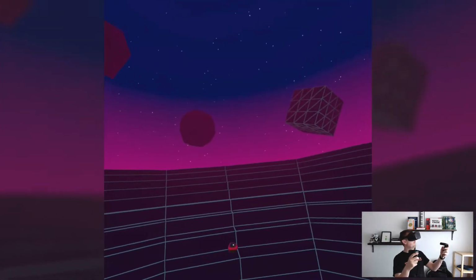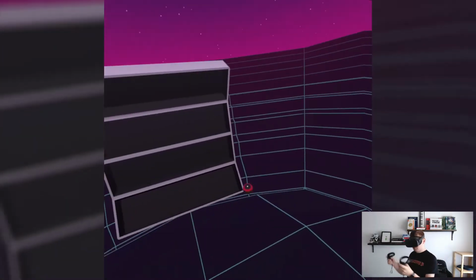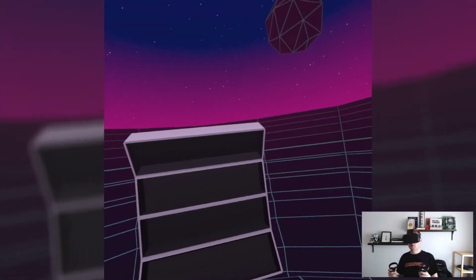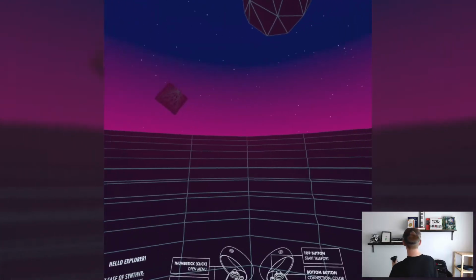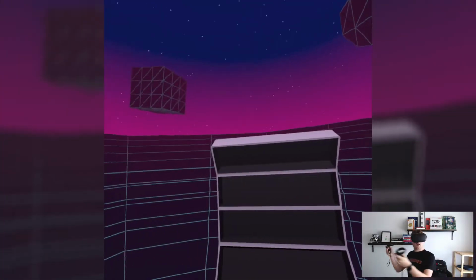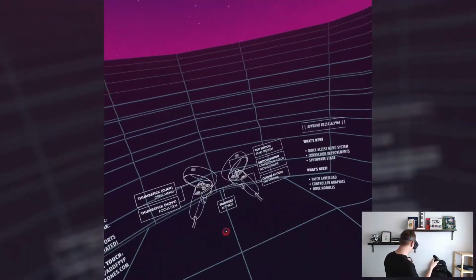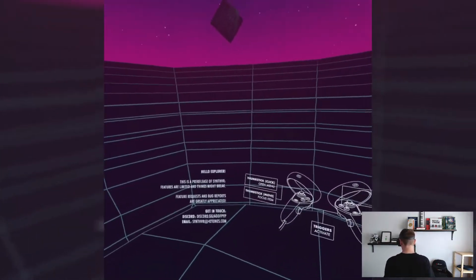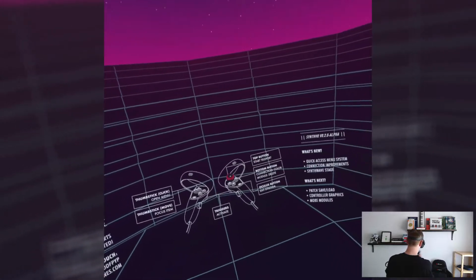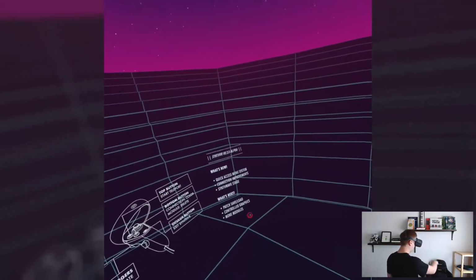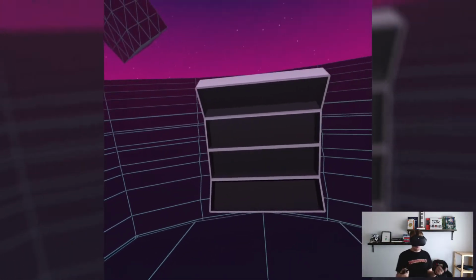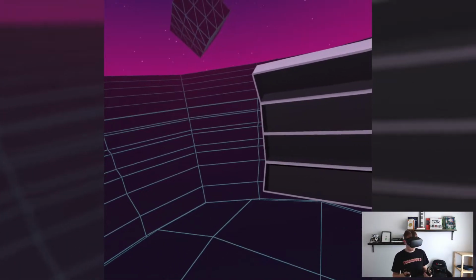So here I am, SynthVR pre-release alpha version 0.2, and I can look around. I can check out the stage that I have here, and I can turn around and see the controls. We have some text over here. We have the controls. We have the change log, and that's all good. And I can see the rack in front of me as well.